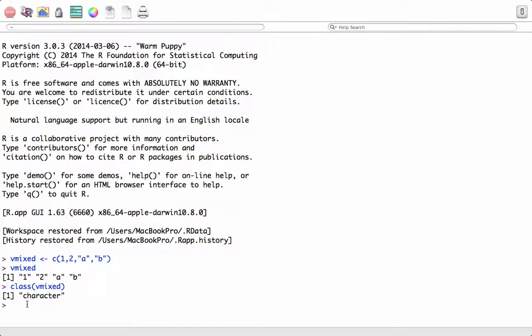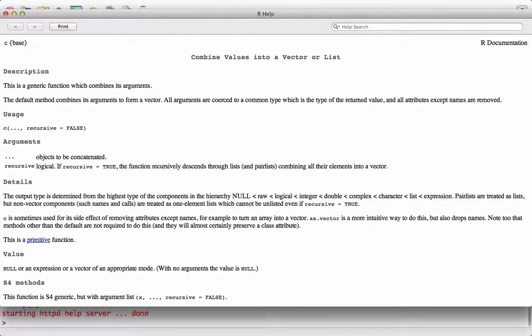To see what happened behind the scenes, let's go and see the help file of the c function. So in cases when we have mixed class types, the output class type is determined from the highest type of components in the hierarchy. So this is the hierarchy we have. Whichever class type is higher in this hierarchy takes the preference, and the class type of all the other elements is converted to this class type.